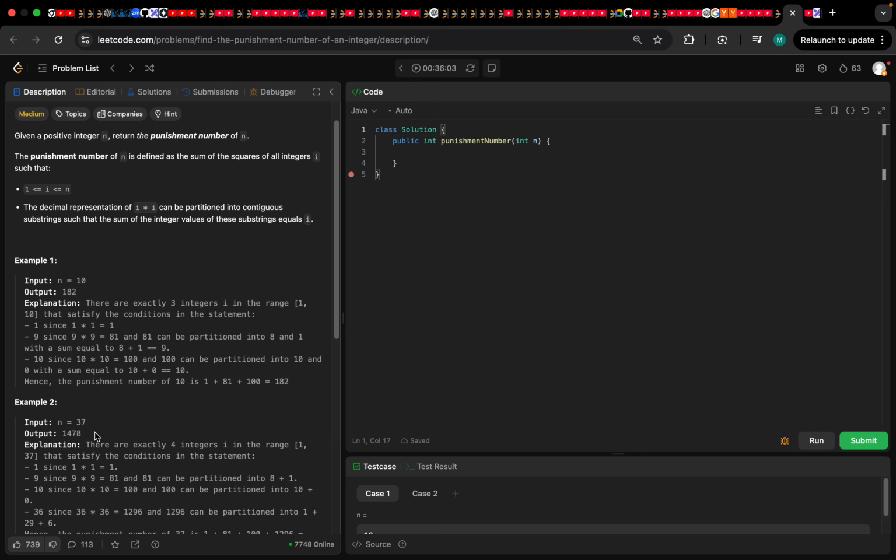The second example here is the same. We're going to find all the numbers from 1 all the way to 37, which when we square them and create substrings out of that square, those substrings should sum up to the original I. That's basically it, and I think we should try to do that. Let's quickly do that in a minute.